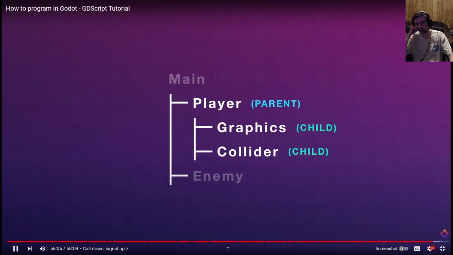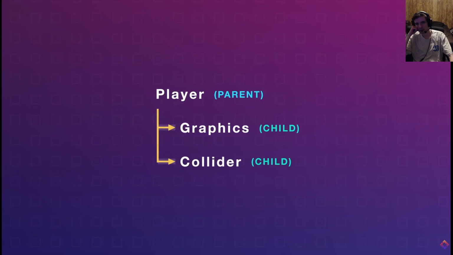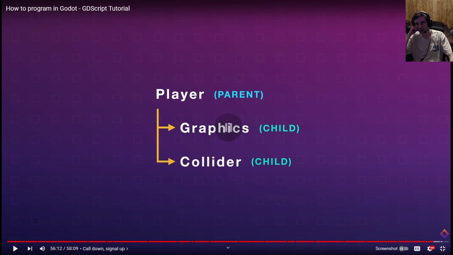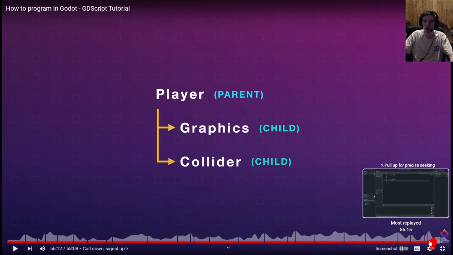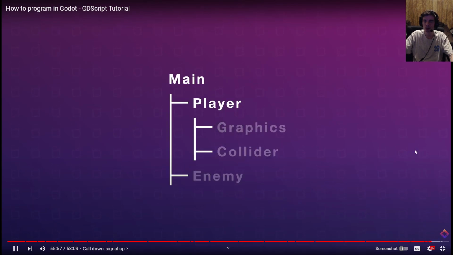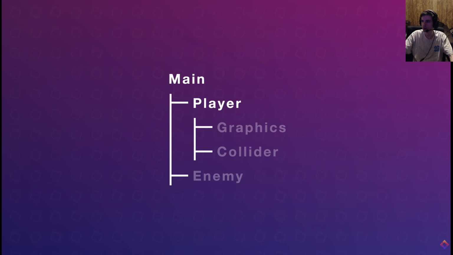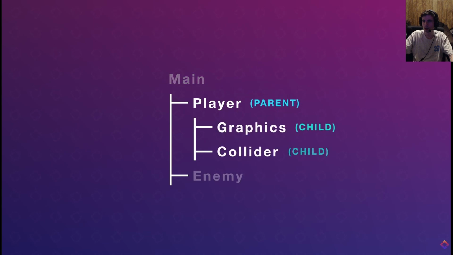When one node is right above the other, we say that they have a parent-child relationship. The node that is above is the parent, and the node that is below is the child, and that child might also have a child, and so on.